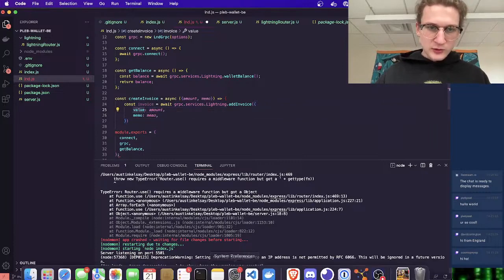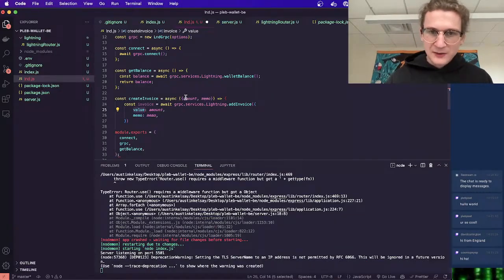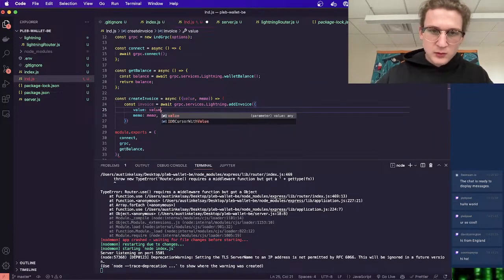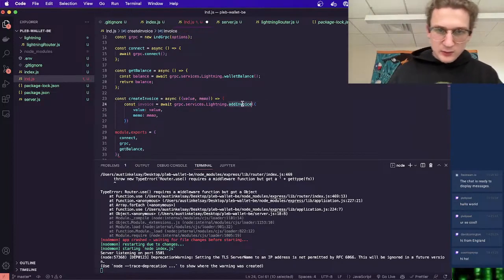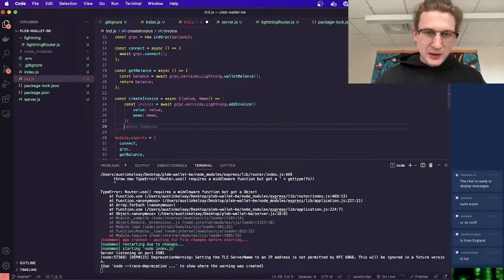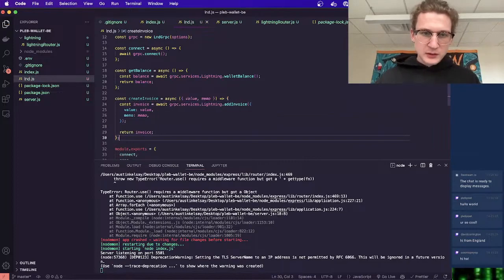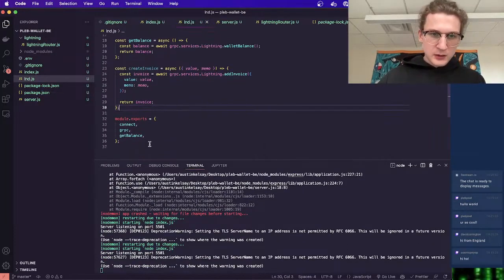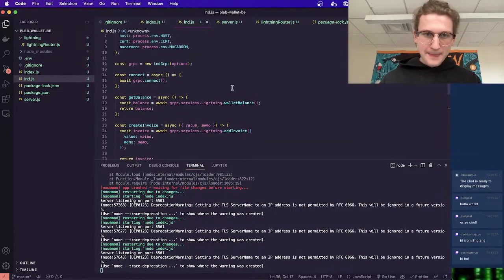Wait, is it value or amount? What are we passing in here? Value. I don't want to have two different names for things, so I'm just going to call this value. That will be the parameter this function will take in. We call add invoice, we get our invoice here. We're awaiting it, and then we return it. Seems simple enough. Make sure to export this, create invoice, okay?